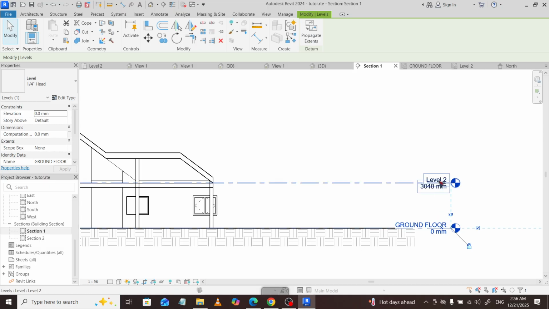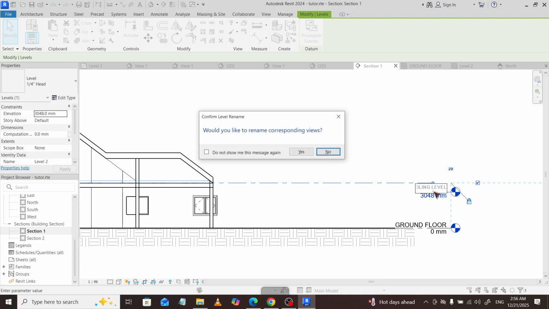If you click no, the level's name will change, but the existing view names will remain as they are. Choose no when you want to keep established view naming for documentation, sheet references, or when changing only the level label without affecting published view titles. Take a moment to double check your choice before confirming. Consistency here saves time later, especially in larger projects with many views.